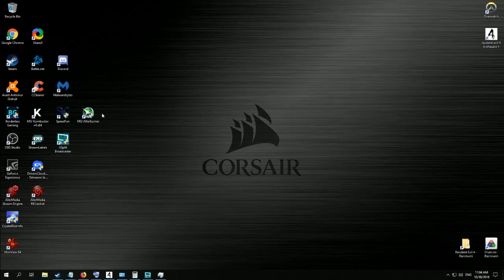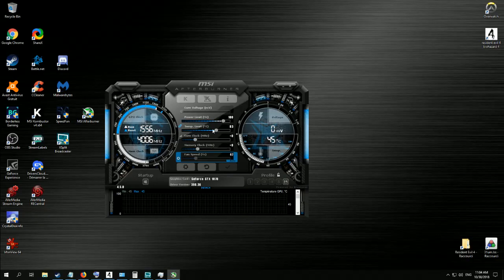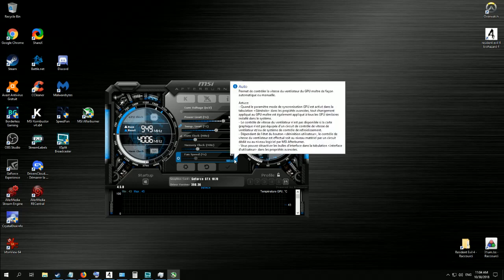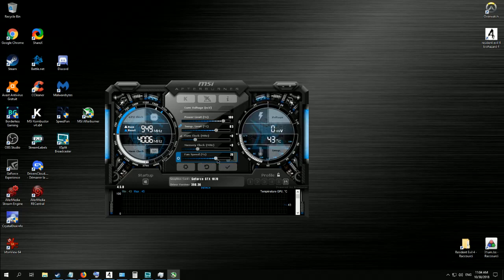Oh, and how do you want to increase your temperature? So I use MSI Afterburner to do some overclocking. I mean, I try to do this for RE4, but it doesn't really matter. Basically, you want to click on Auto, select any value, and click on OK. Basically, it's going to run your fan at a higher speed. So yeah, it's going to be less temperature.